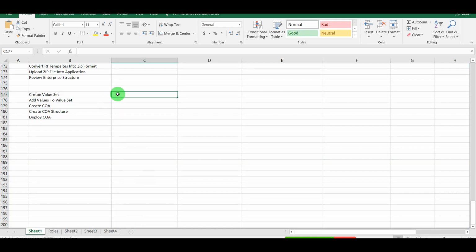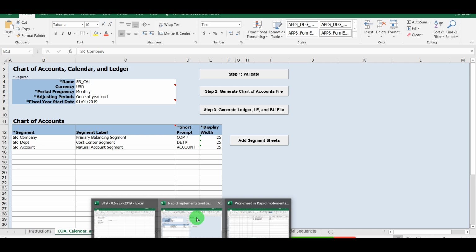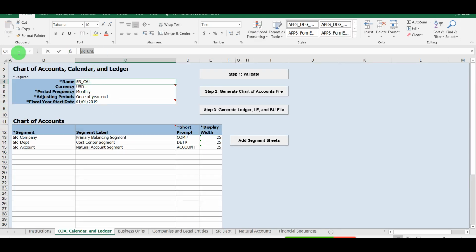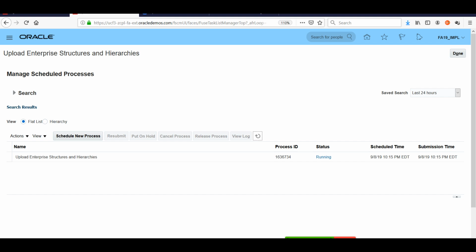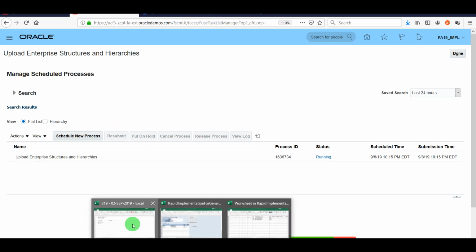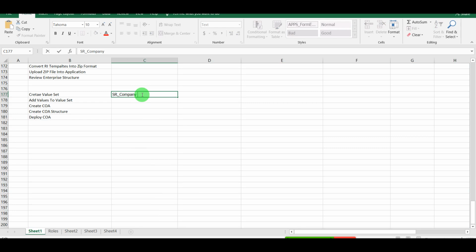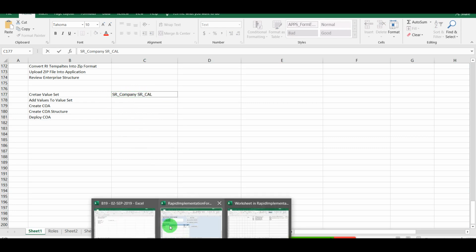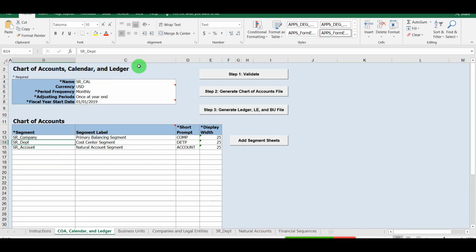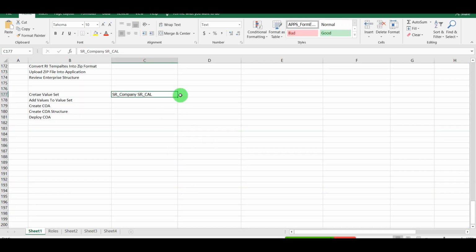A company space name. Like this, the system will use your suffix and prefix for your value set. So this is the value set for company. Suppose the same thing for department. What is the value set name? Your segment name plus your name, whatever name we provided.